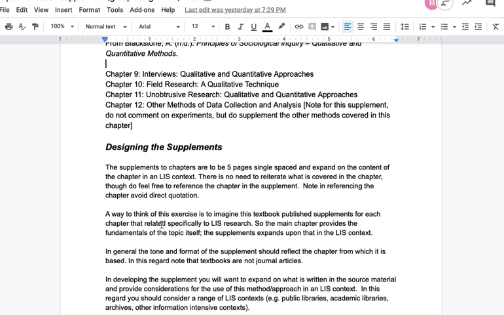And then you're writing that in about 4 pages, single-spaced, and then your 5th page, I guess, would be kind of like an appendix to that supplement chapter that presents the exemplar research papers, or research articles, that have been conducted utilizing that particular method.